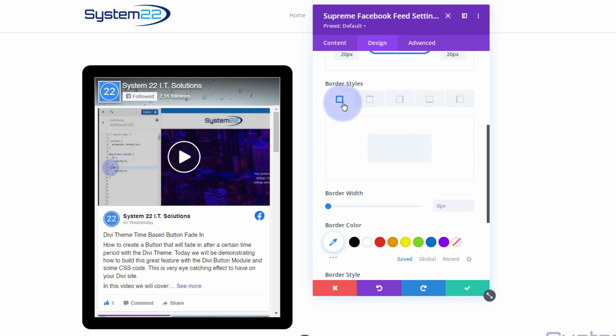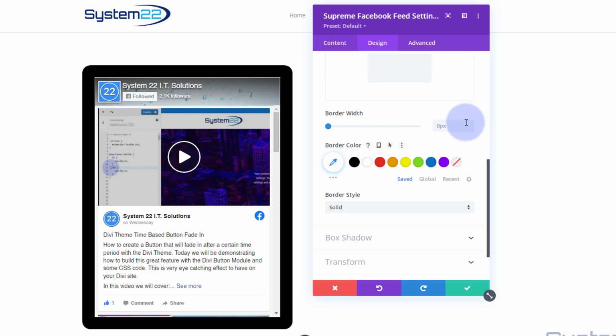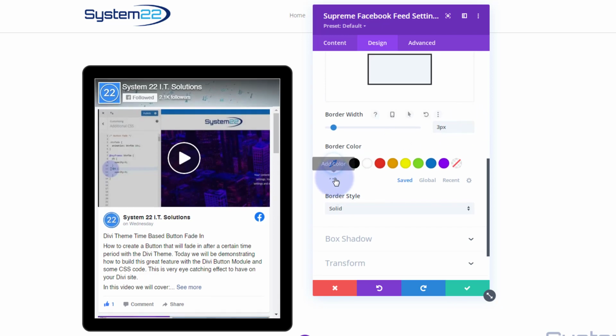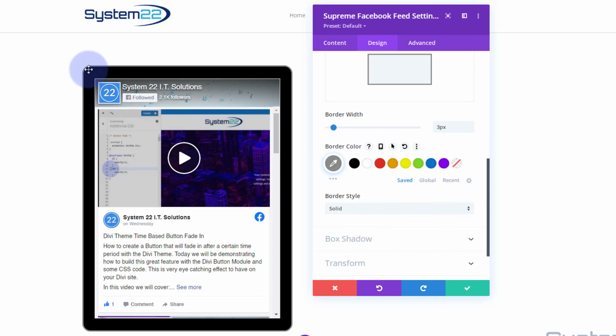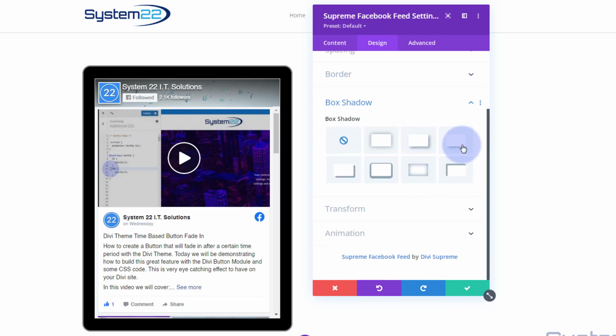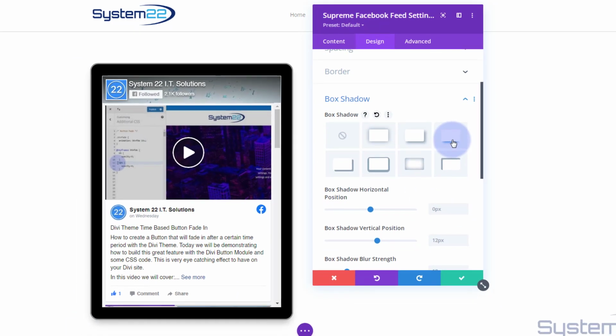So I've got the border set to all. I'm going to give it about 3 pixels. And I'm going to find sort of a light grey colour or a medium grey, something like this perhaps. There we go, that's just added a little border around there. And just to finish off, I'm going to give it a bit of box shadow. Obviously, decoration is entirely up to you. And that kind of gives it that little tablet look.